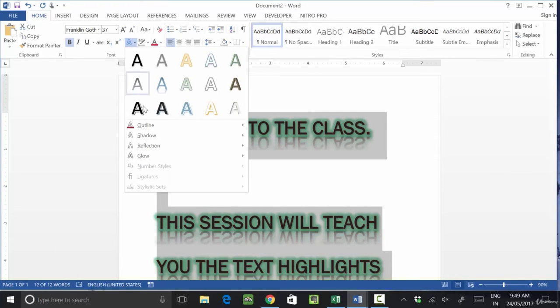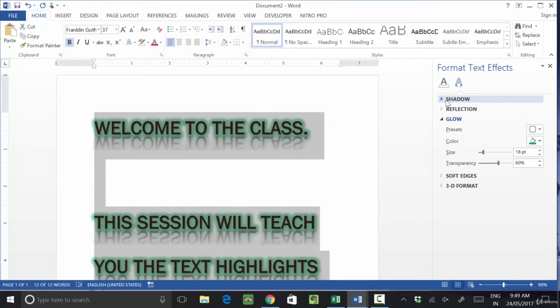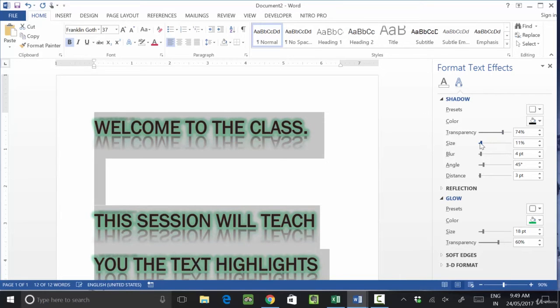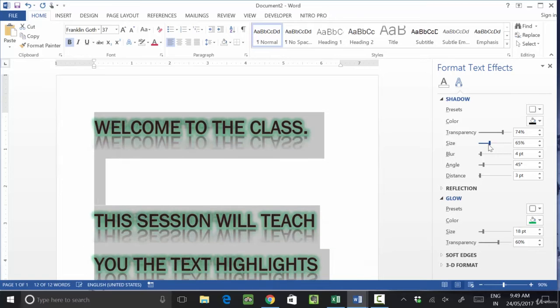Let's try something else also. In the glow we have glow options available. Here you can change the shadow effect. If you want to increase or decrease the transparency, you can use the transparency option. If you want to increase or decrease the size, you see the glow size is affected in the background.